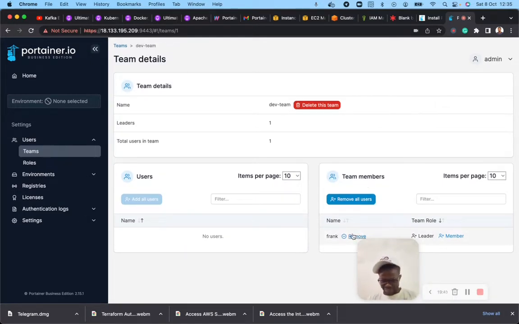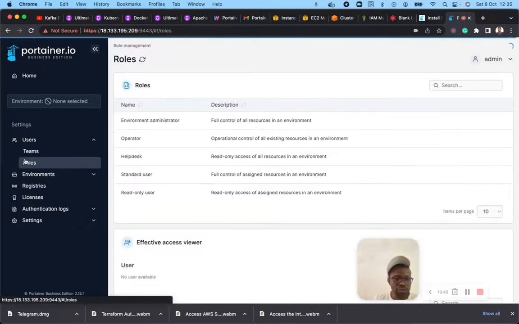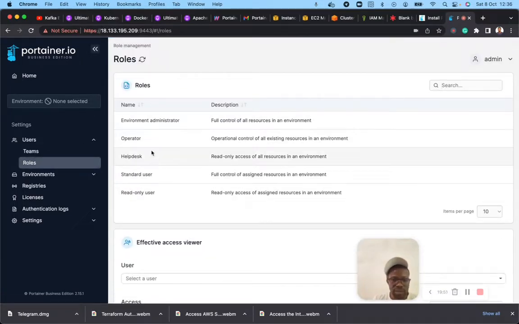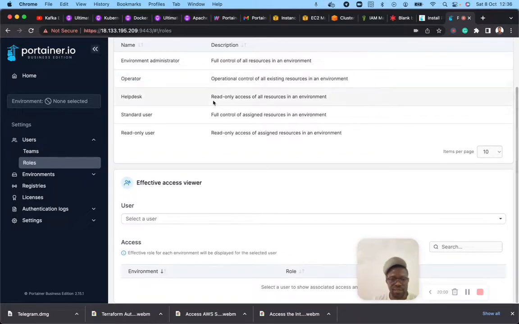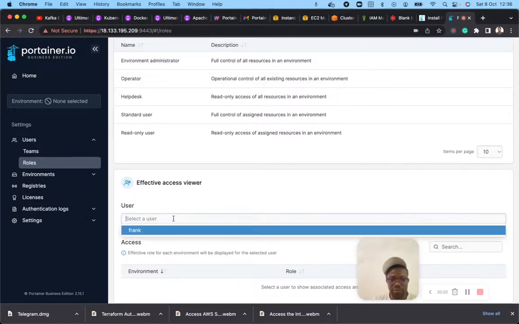You can remove members from the dev team. If you have more users here, you can add more users to the dev team. So roles, you can create roles: operator role, help desk role, standard user role, read only role. Environment administrator, this is full access. You can create users and give them roles.